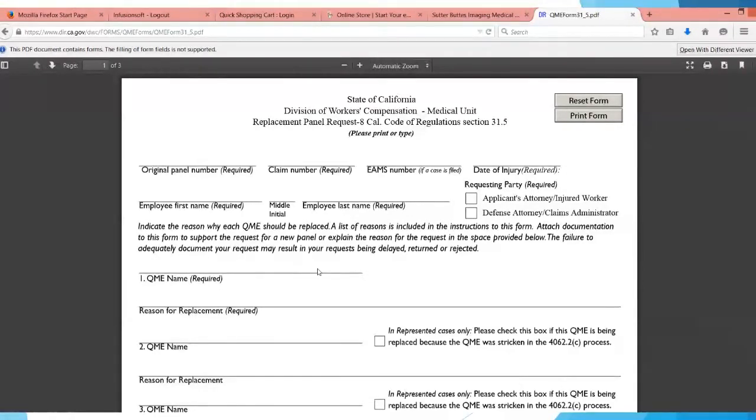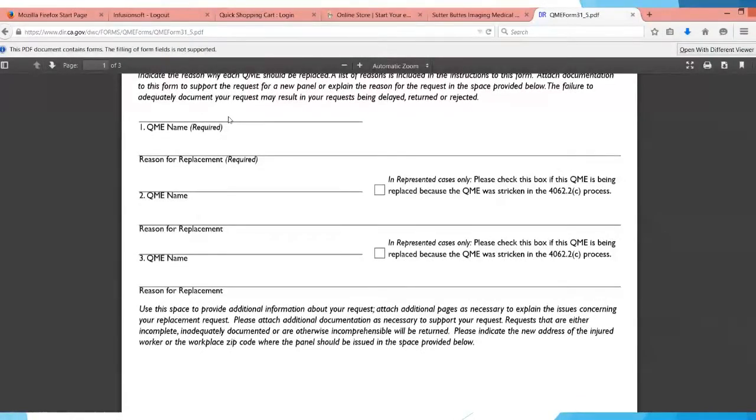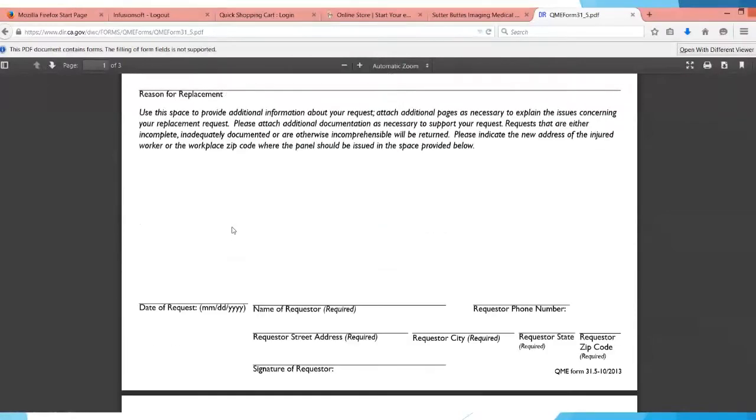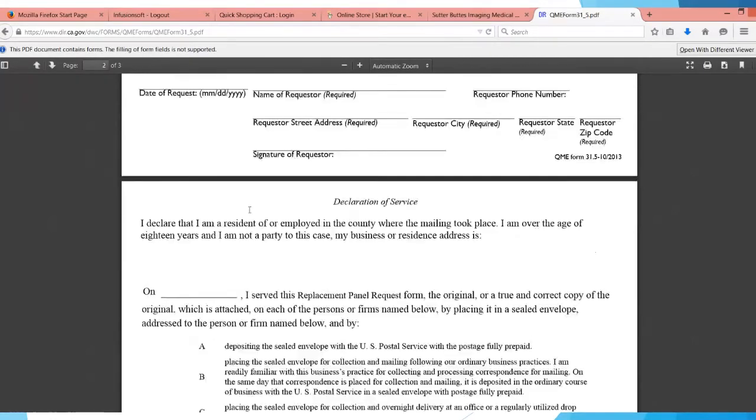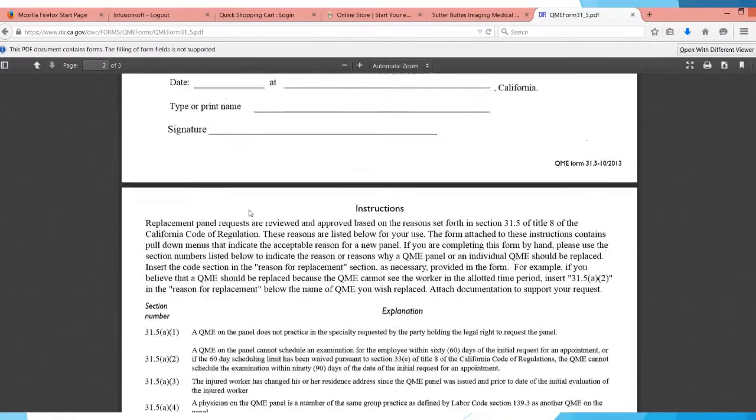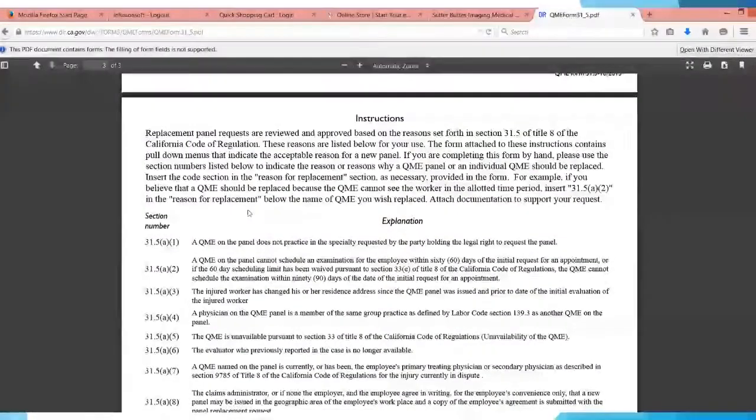Here's the name of the replacement. First doctor on the list, second doctor on the list, third doctor on the list. Okay. Date of request, name of the requester. This could be the claims administrator or the defense attorney. And here's the proof of service. And then let's go through some of the explanations and reasons as to why a replacement panel could be requested.